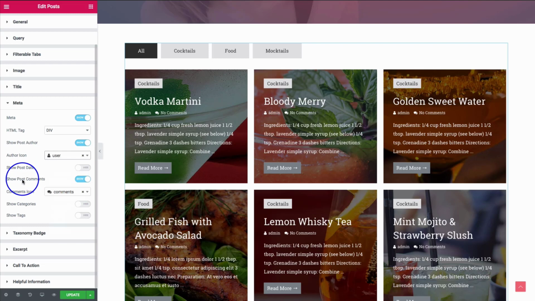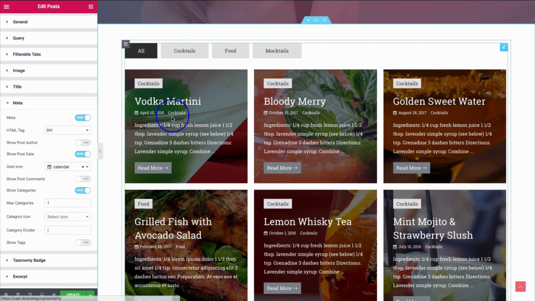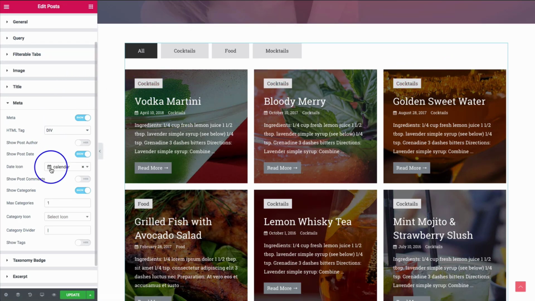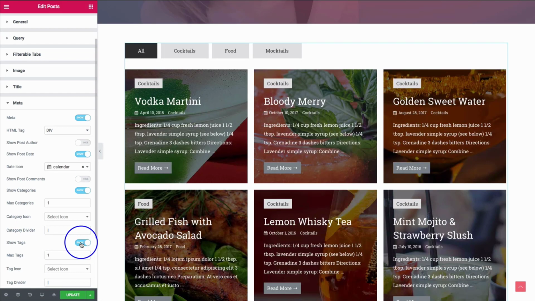We have the options for post comments, so we can turn that on or off. Let's go ahead and do that. We have the post author, let's turn the post date back on. And then we have the post comments, post show categories, and show tags. Show the categories, we can show that right here. But we also have it up here in the taxonomy badge, and I'll get to that in just a bit. So we have the cocktails right here. We can go ahead and turn that on or off. How many categories we want to show max, the category icon, and then of course a category divider right there for separating out the different ones. And we also have the tags we can do as well.